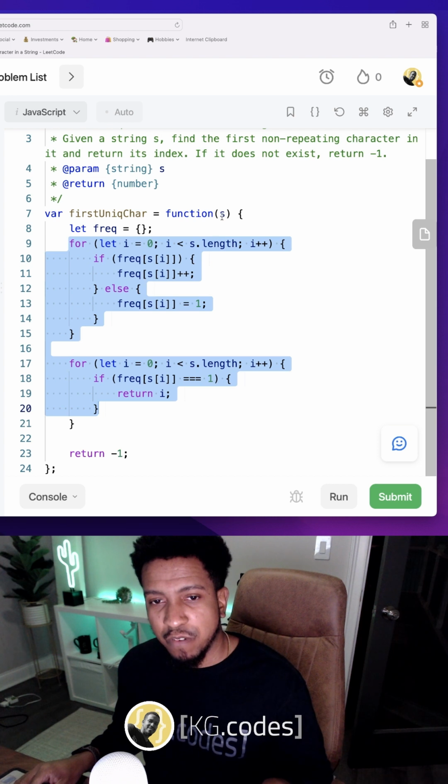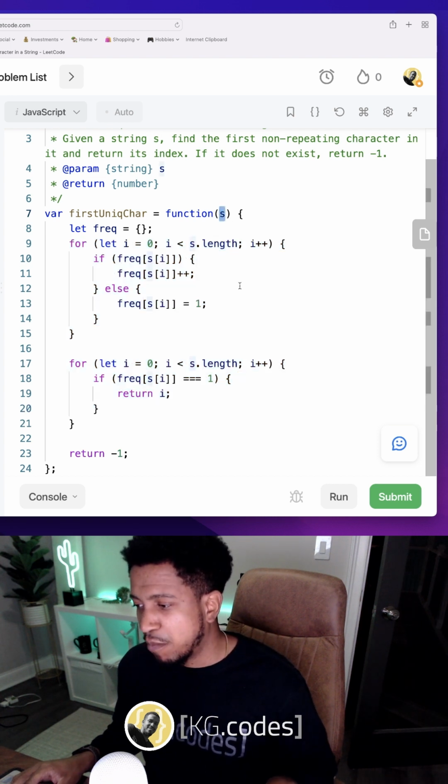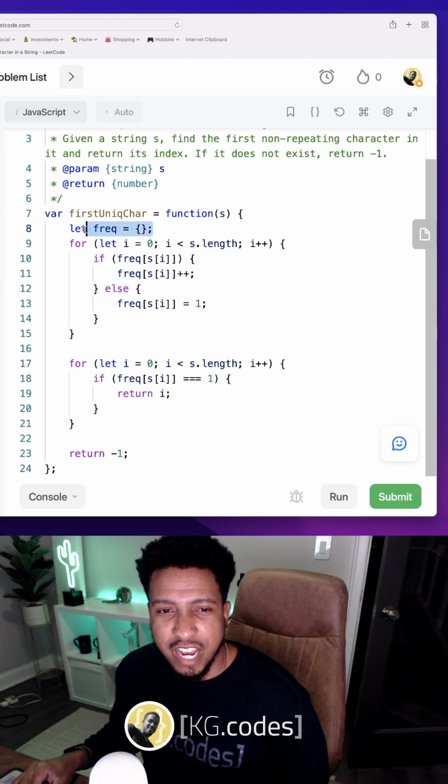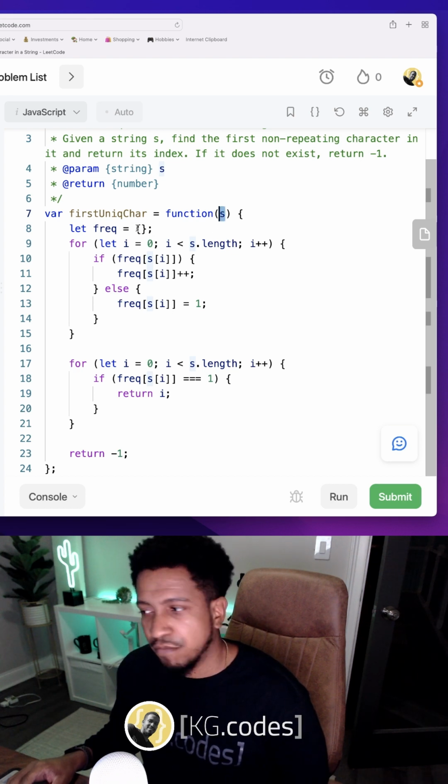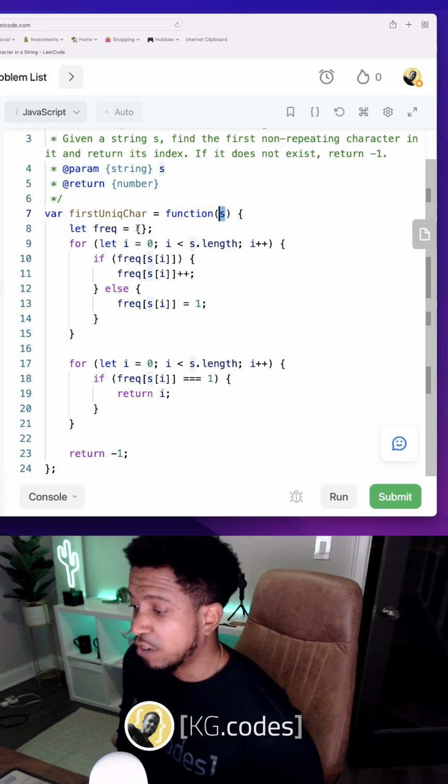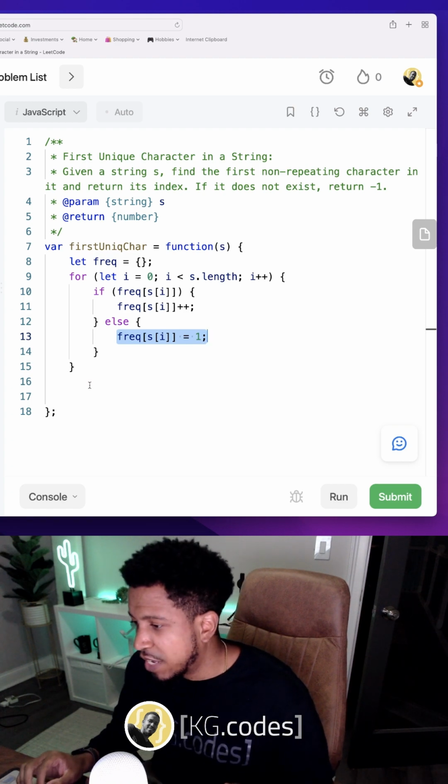Basically, however long the string is is how long it will run. In space complexity, since now I have a frequency map that grows with the length of s, my space complexity is also big O of n. So I hope that makes sense to people.